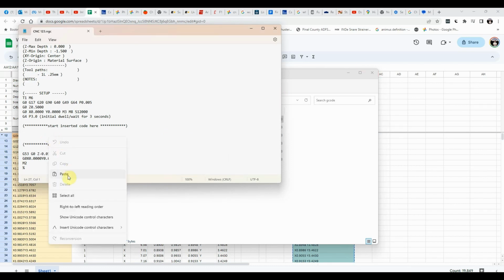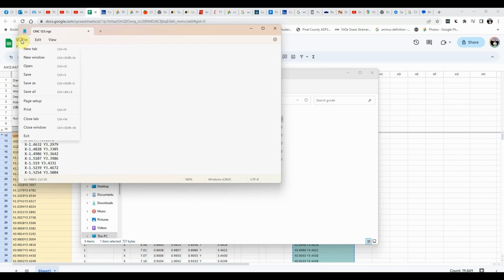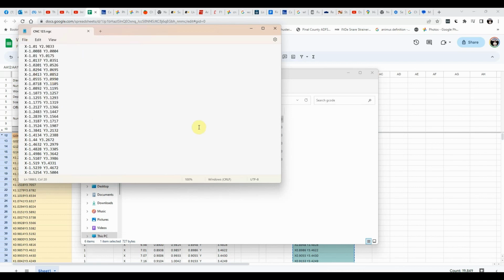And I'll right-click, paste, and there we go. Notice how it says 19875. So that's how big that file was. It was very big. So we're good. So I'm going to file save. And we're going to close that.